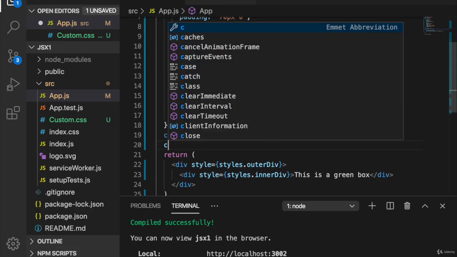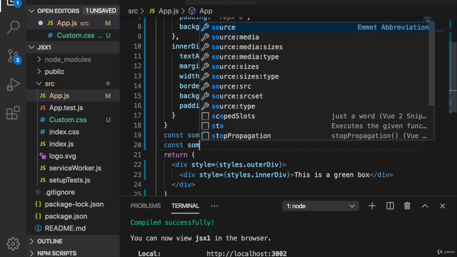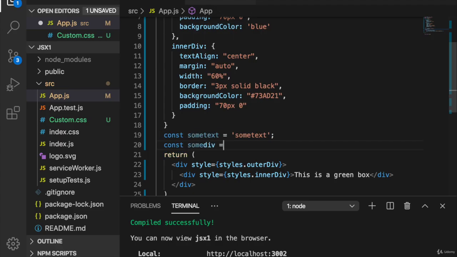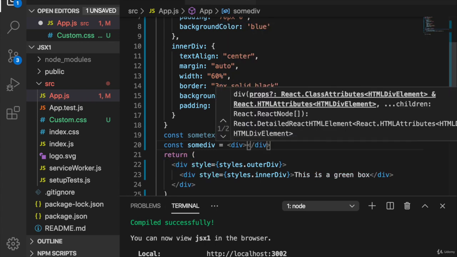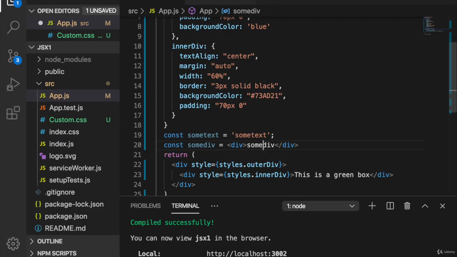And then we also create another variable called SomeDiff, which we store the JSX element. And we make some style here in order to create a white background.